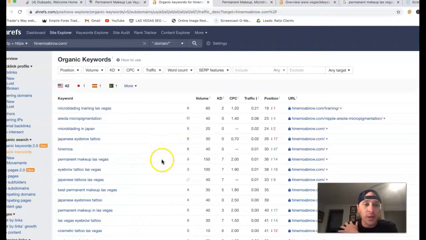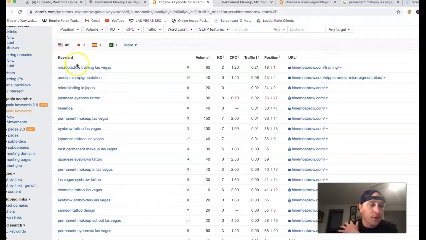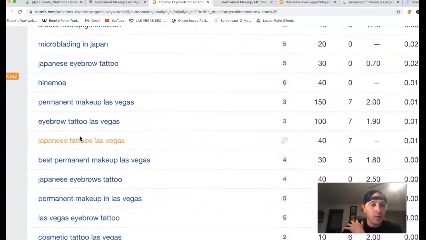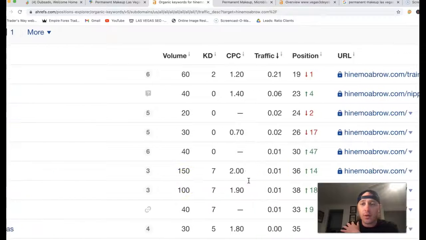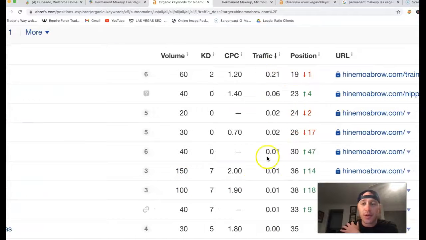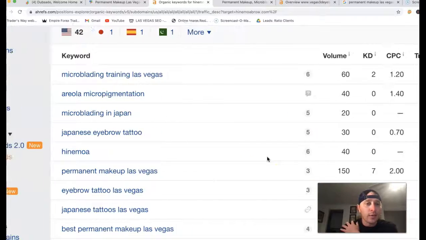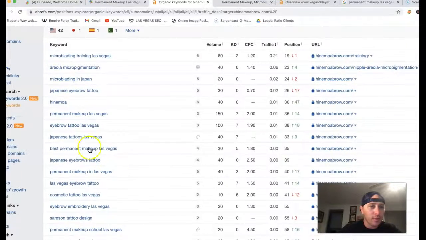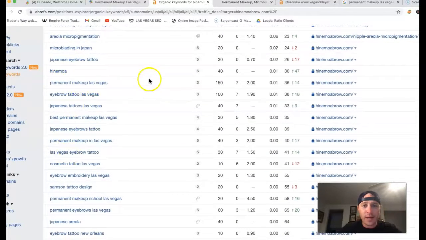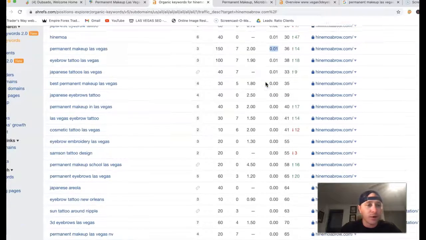You can actually see what keywords you're ranking for. Here are your keywords, also the amount of volume that's coming for each keyword, your position, and also the traffic coming from it as well. Go over a few of these with you. So we've got, there we go, permanent makeup Las Vegas. There's 150 clicks right there. You're in 36th position, so you're literally on the third page of Google, and so you're missing all the traffic.